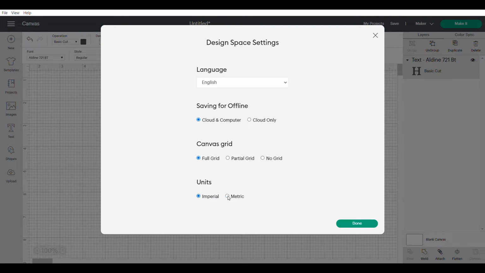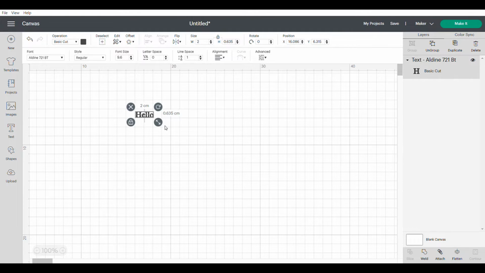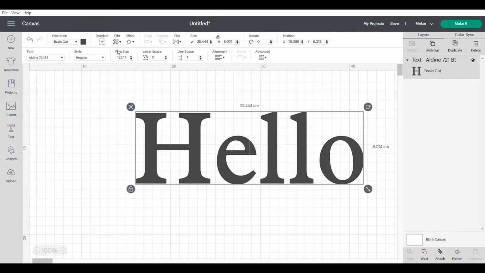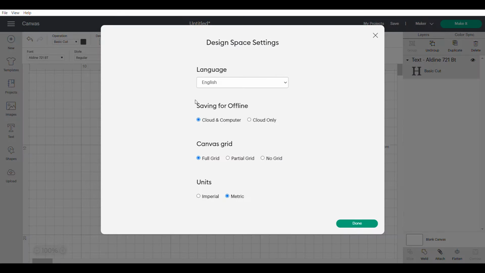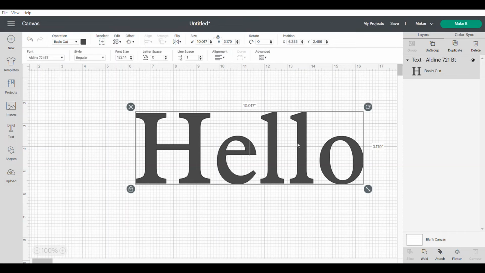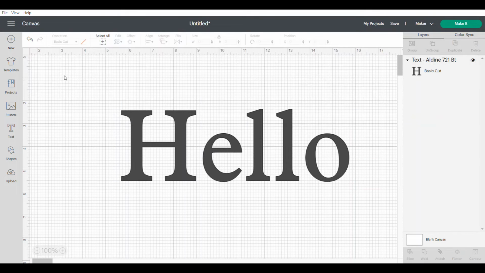So if I click on metric and click done, now everything is going to be changed. So my lines across the top, this here is now going to be in metric, not imperial. So I'm old school and I still like dealing with stuff in inches, so I'm going to put it back to that. You do what you want to do, but this is what I'm going to do. So that was the different font that you can choose.